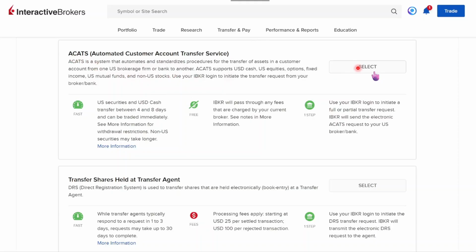So basically, once you select this, what will happen, you will be logging in with your IBKR login to initiate a transfer request. Okay? They'll send the electronic request to your US broker or bank, basically to eTrade, and then they'll go ahead and finalize it for you.